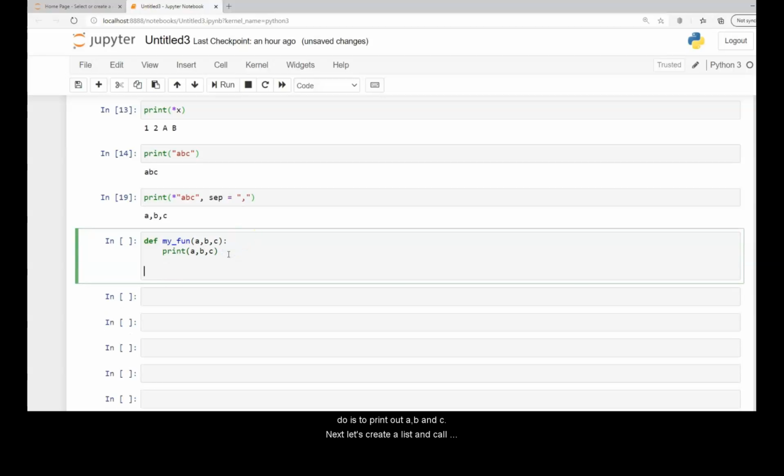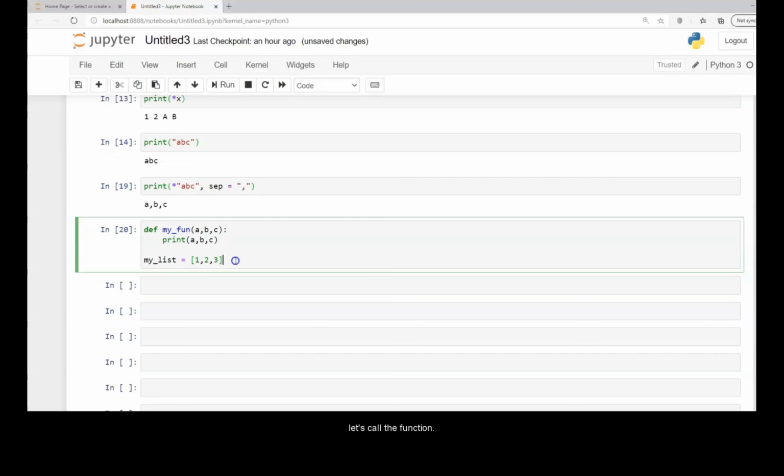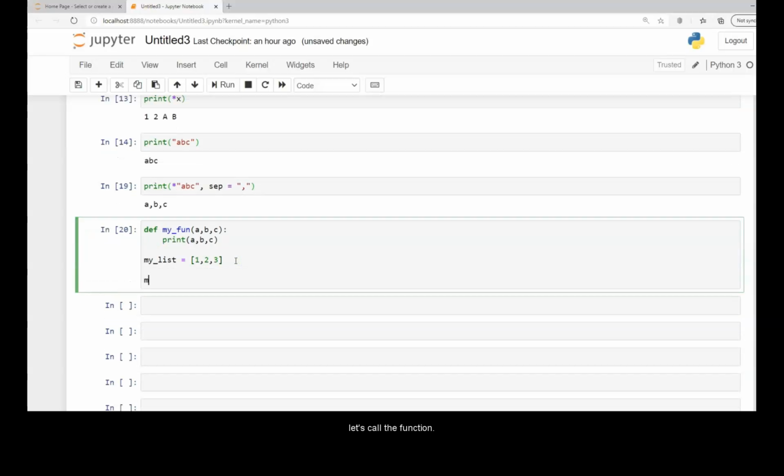Next, let's create a list, and let's call this my list. And for the list, we want the values of, let's say, 1, 2, 3. Okay. Now let's call the function, and we want to call the function on my list.